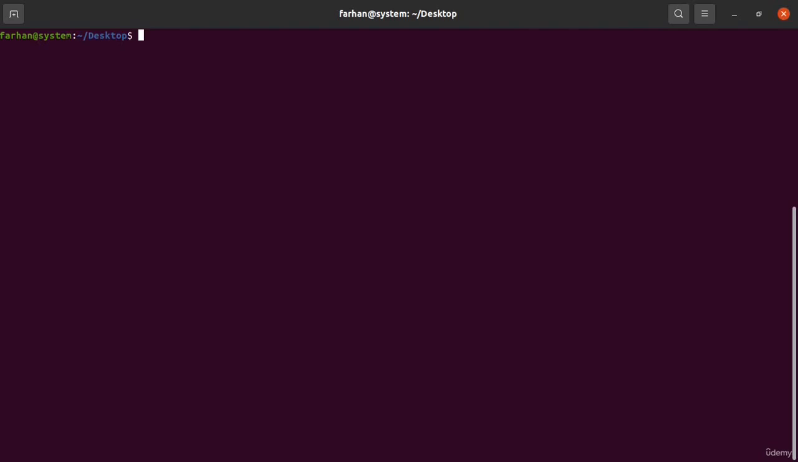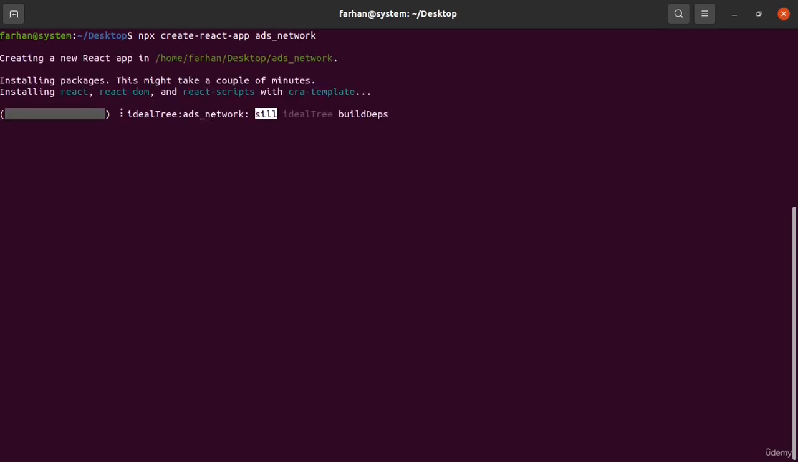Okay, so let's create a new React app. So open terminal and make sure you have Node.js installed. Type npx create-react-app, provide app name, and then hit enter. Alright, so it will take some time to finish.